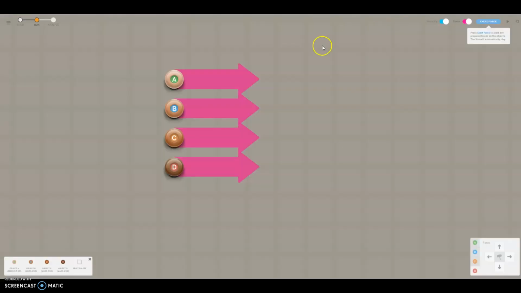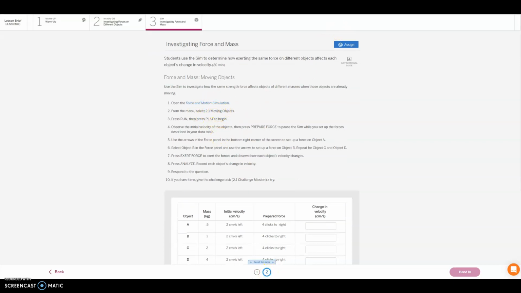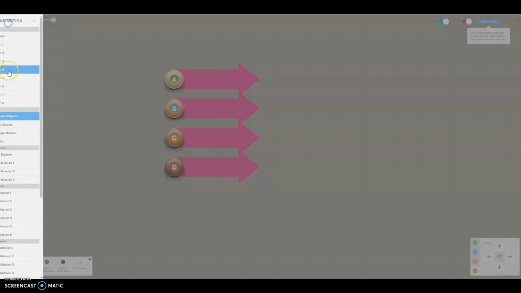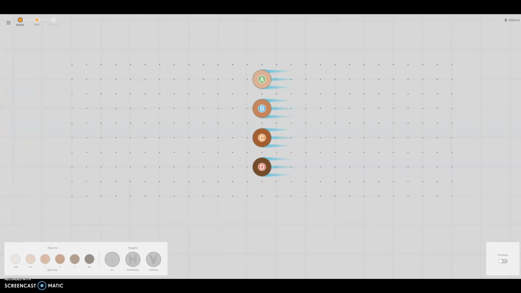Okay, before we end this lesson, we're going to do one last part. So if you go back to Amplify and click on part 2, you're going to go back to 2.1 and do moving objects this time. So we're going to click over here. You should be doing this right along with me. We're going to click 2.1 moving objects.